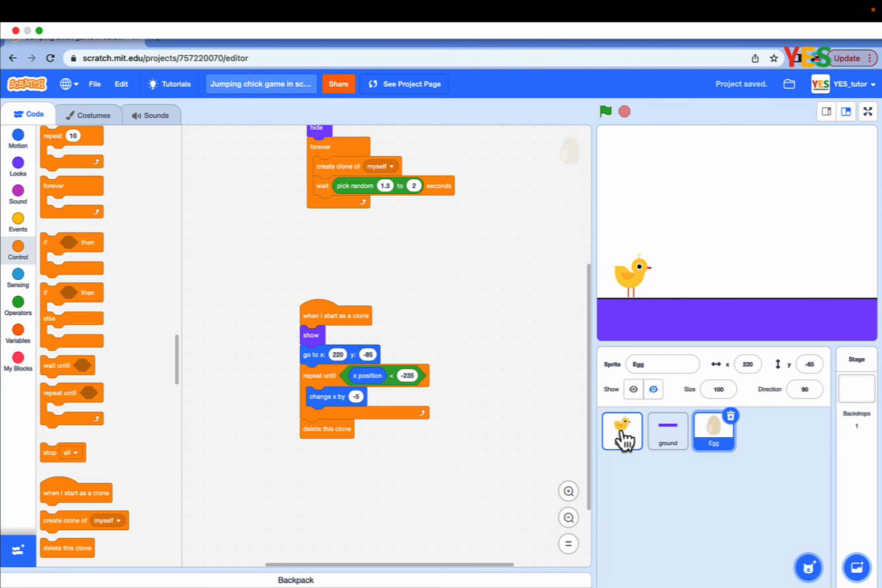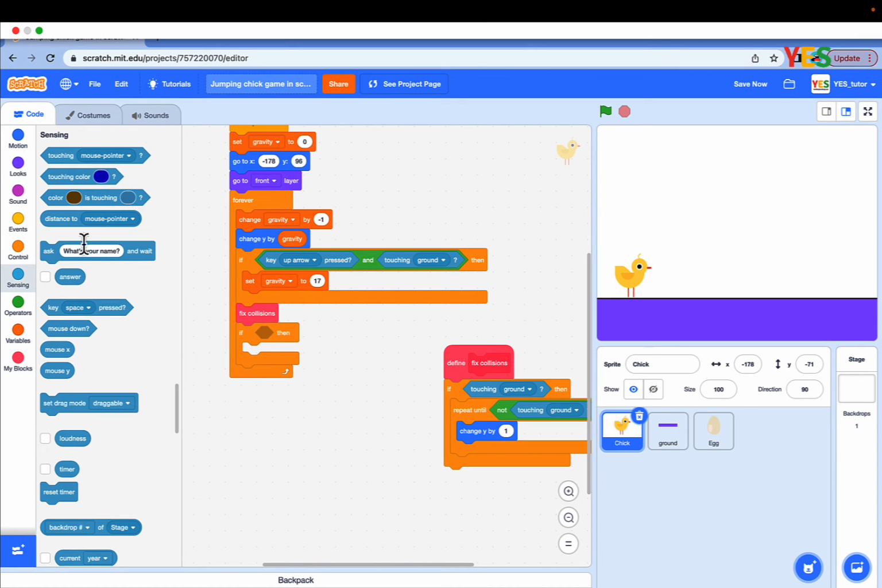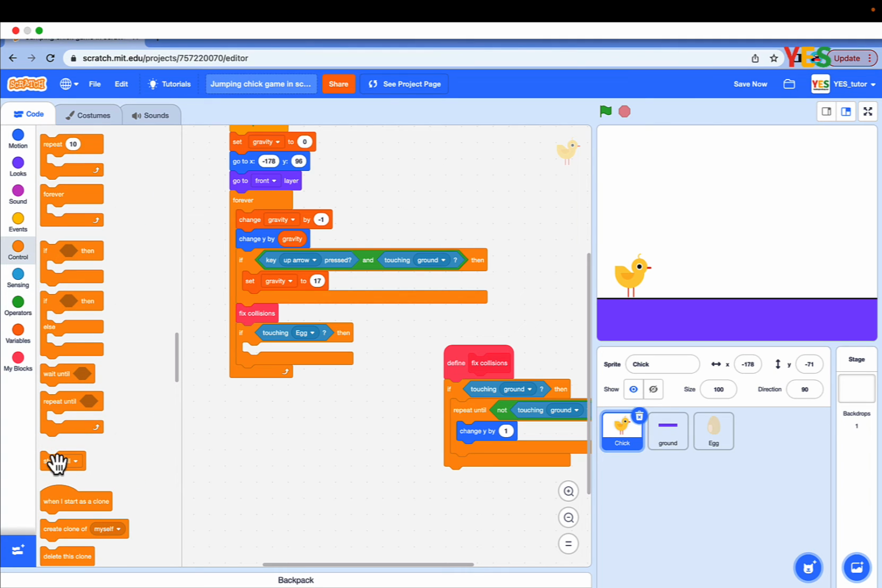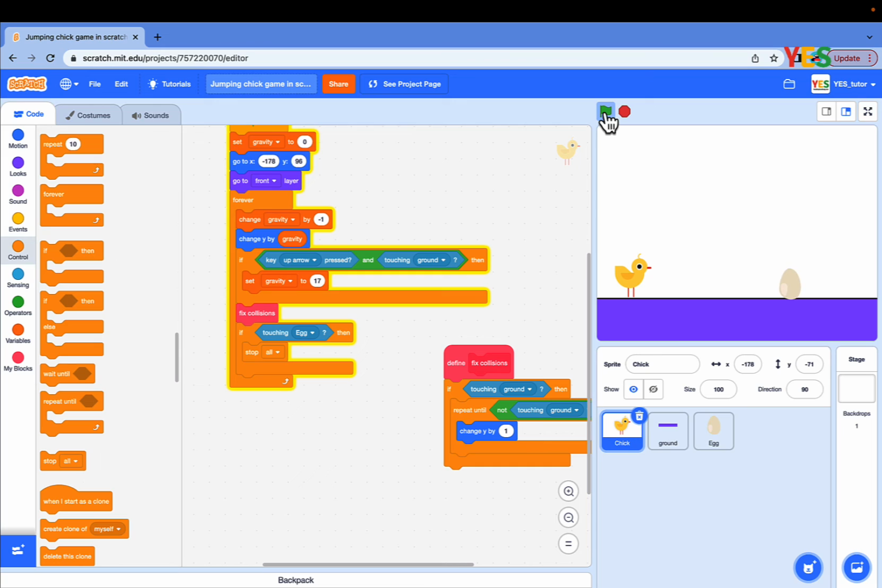What we will do if the chick touches the egg. Click into the chick sprite and go to controls and drag out an if condition. And go to Sensing and drag out touching. And select the drop-down menu and select egg. Go to controls and simply stop all. Click the green flag and press the up arrow while on the ground and try to dodge as many eggs as possible.